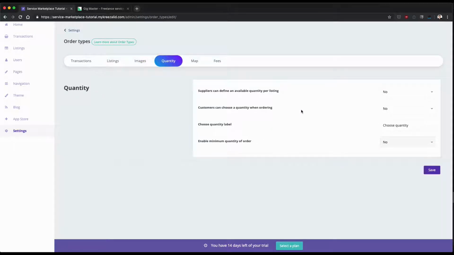Next, we'll quickly go over the quantity tab, just to make sure that everything is set to no, since we're not dealing with any products.